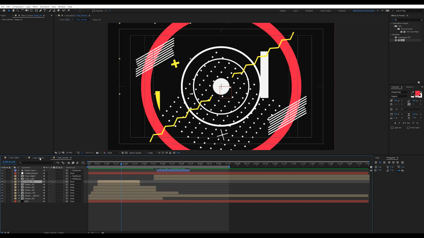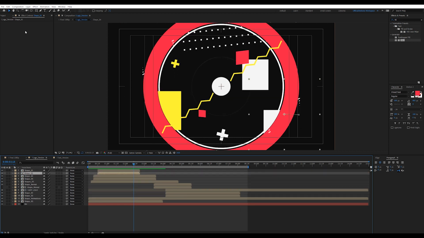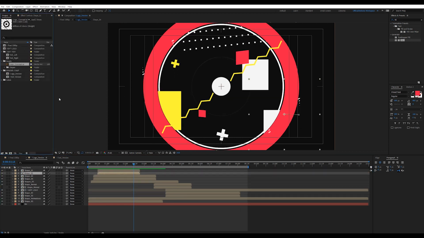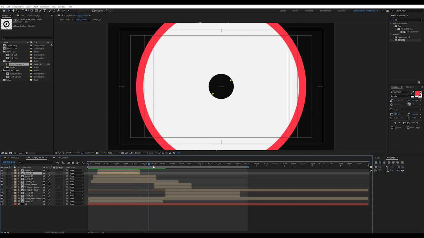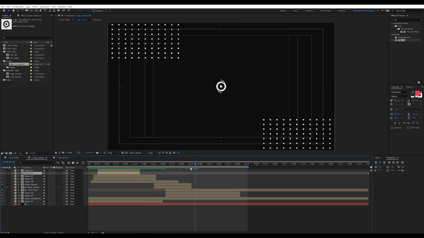So if you go here to the logo version, I'm gonna make sure I have the project file selected. This is gonna show up when you use effects. So now in here, if I scrub the timeline, as you can see, the logo updated.